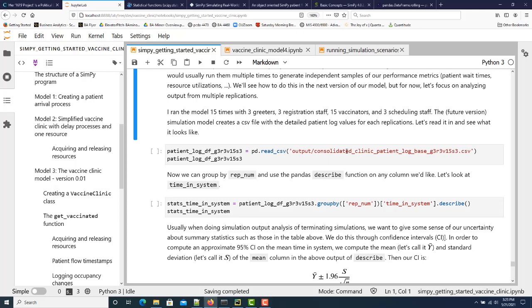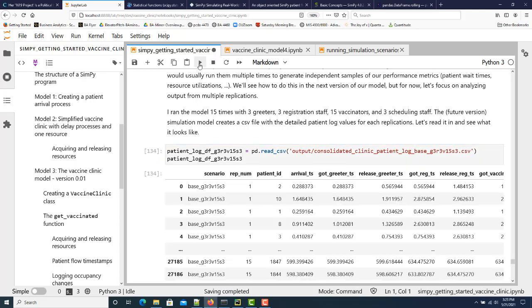So this is the consolidated clinic patient log. And notice I'm naming it now with a scenario. This is the base scenario, and this is the capacity plan part of the scenario: 3 greeters, 3 reg, 15 vaccinators, and 3 schedulers. So again, this is just me starting to keep track of things. But I want to show you what this thing looks like.